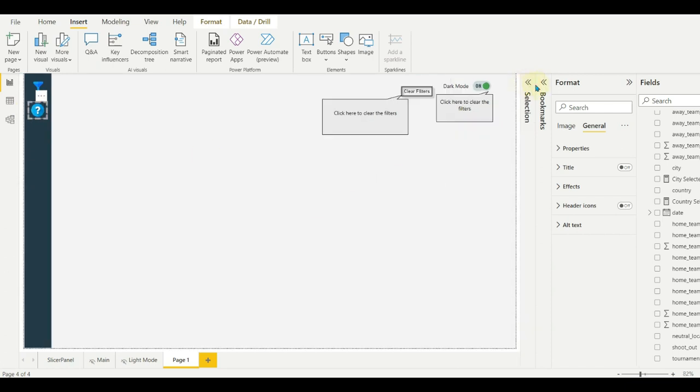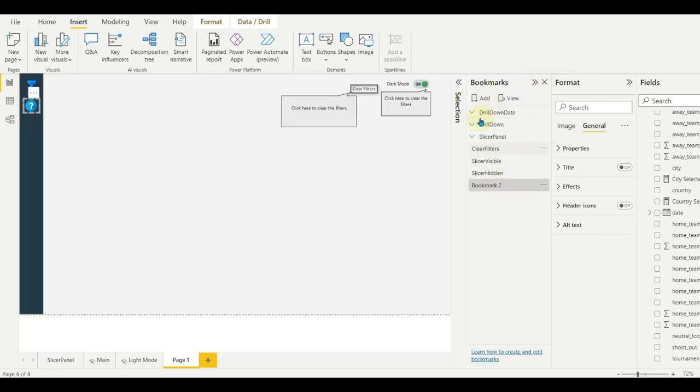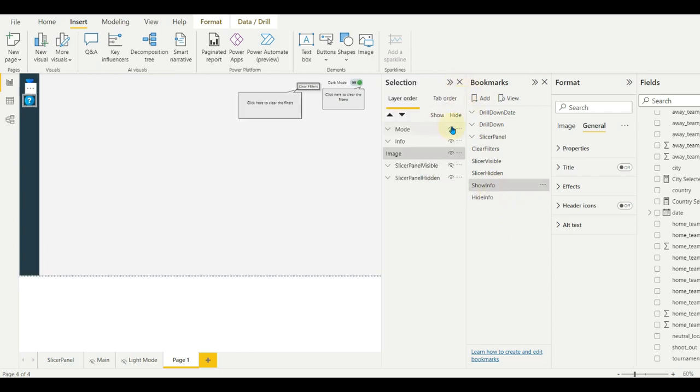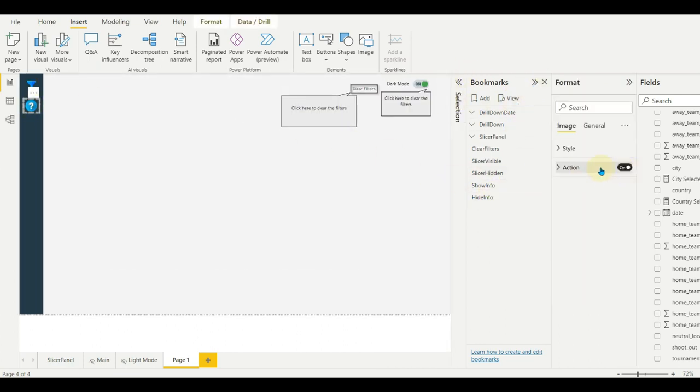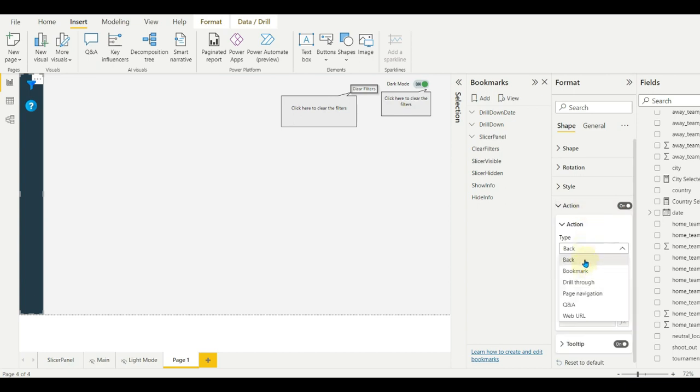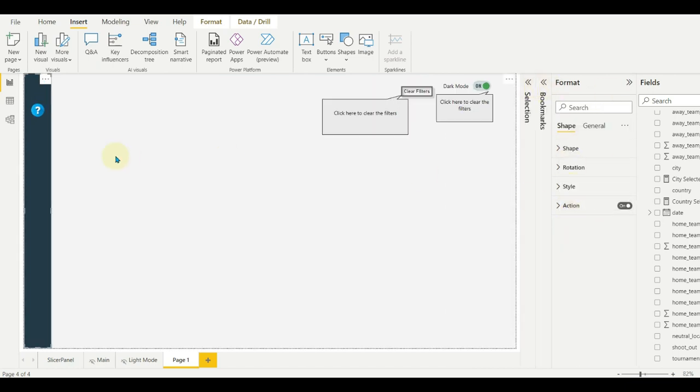Now let us add 2 bookmarks for hiding and displaying the information. Let's rename them to Show Info and Hide Info. Once that is done, let's update the bookmarks by hiding the visuals respectively. Add action to the information icon, select Show Info bookmark, and to return from this information layout, I will add the Hide Info bookmark to the shape, so that once we click on the shape, it returns from the information state.